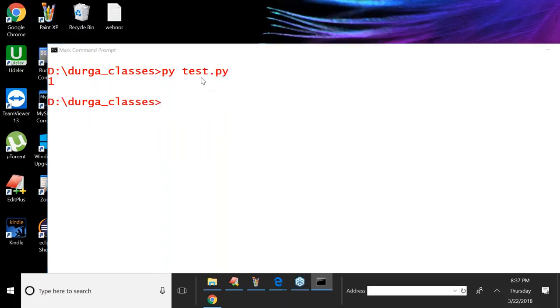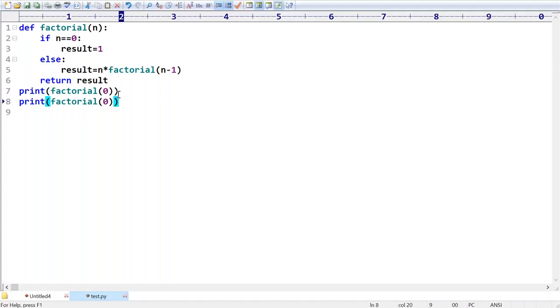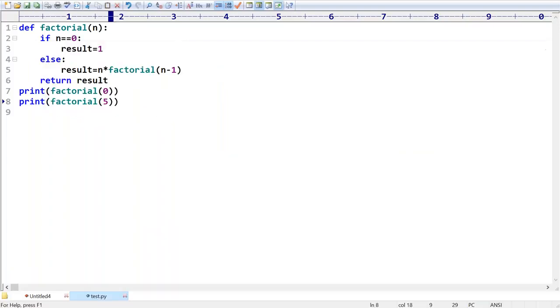Now my requirement is, I want the factorial of 5. What is the answer we are going to get? 5 into 4 into 3 into 2 into 1. Factorial of 5, please observe: the answer is 120. Perfectly, it is going to work. No problem at all. So this is how you should implement it.